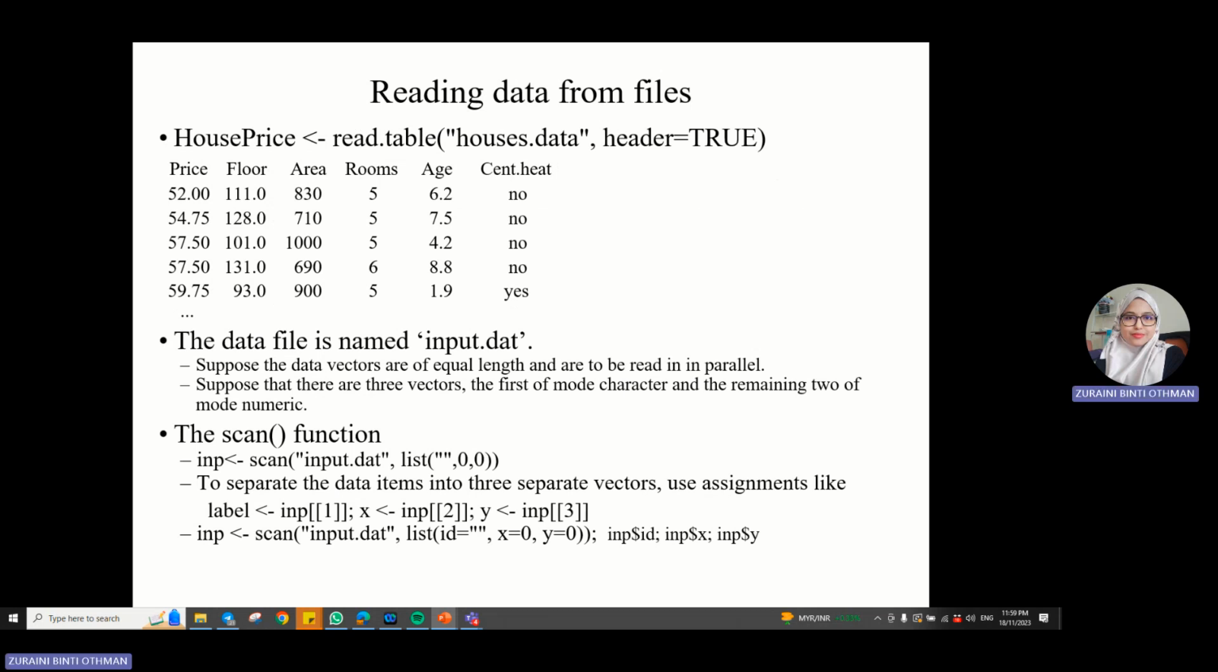Okay, here we want to read data from a file. We read a table from the file named house.data and we want to put header true. This is the data table, and the data file name is input.dat.